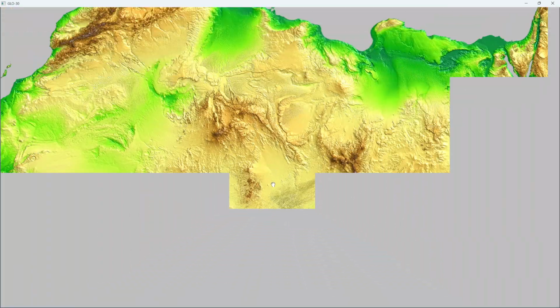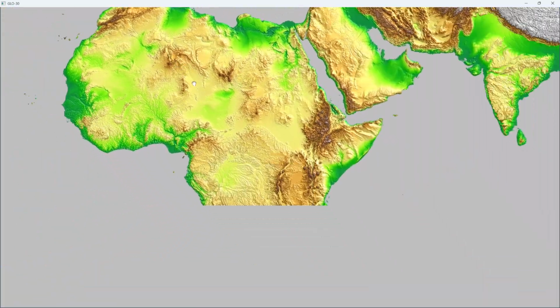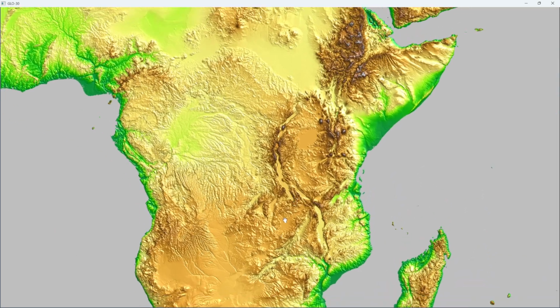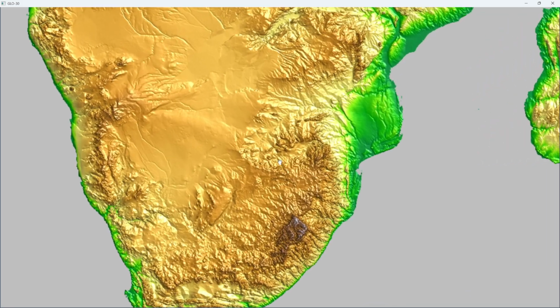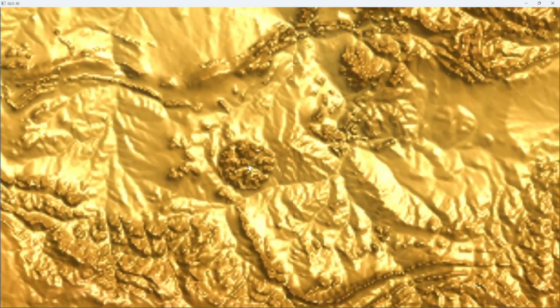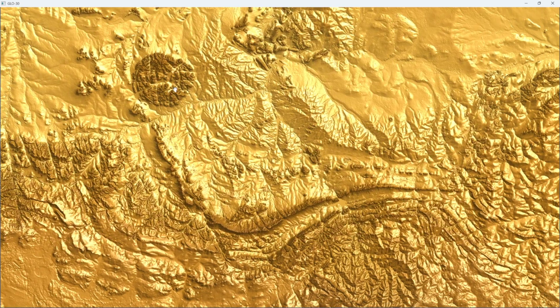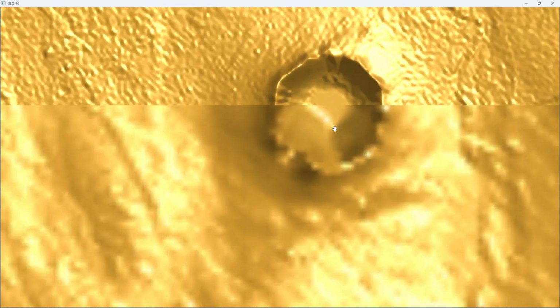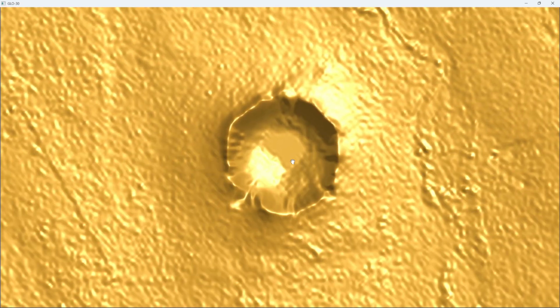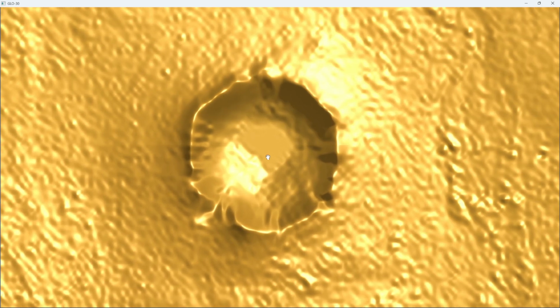Talking about circular features, let's go hunting for some meteorite craters. I know there's one down here. This is in South Africa. Don't ask me to tell you what the name of it is. There's one. A little meteorite crater there.